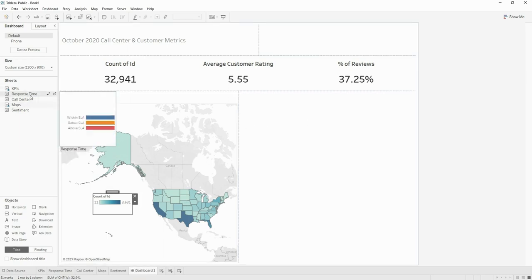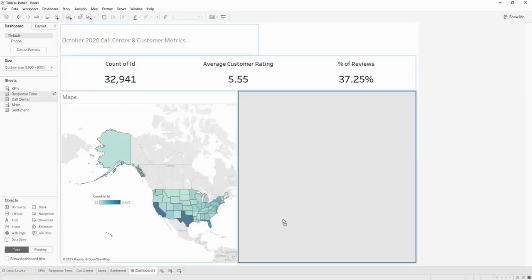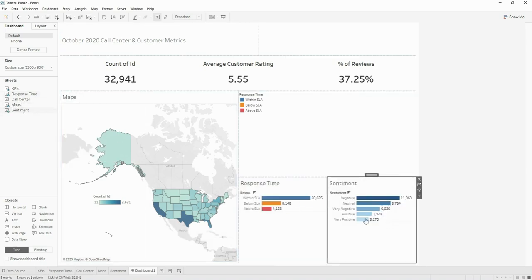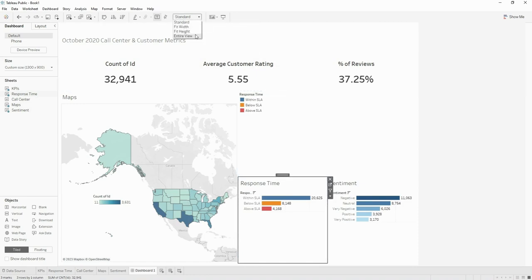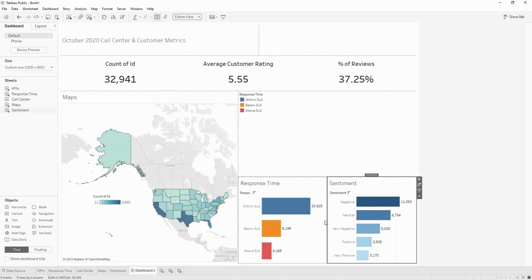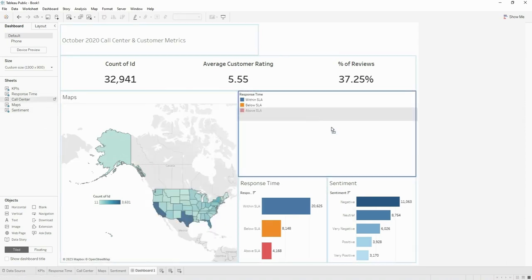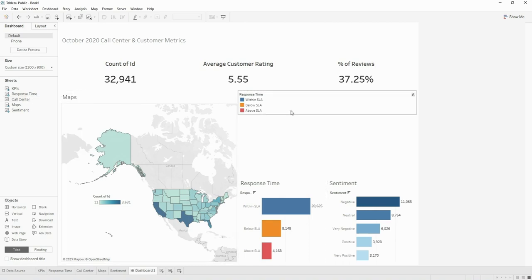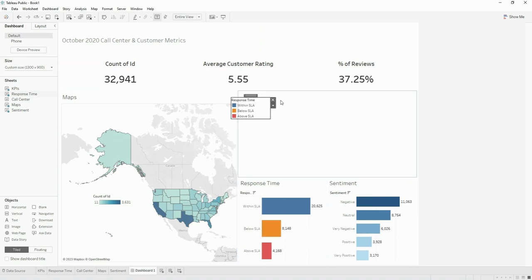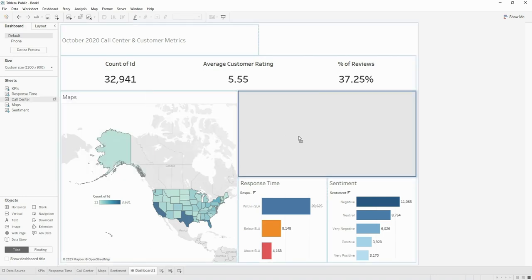So we have this. Let's go response time. Let's actually keep it down here. Cool. And let's go to the sentiment right here. Cool, for this entire view. Okay. And now for call center. Let's actually do this really quick. We don't need the legend here because we can clearly see what color is associated with what. So we get rid of this, float that, exit out, and call center can go in.